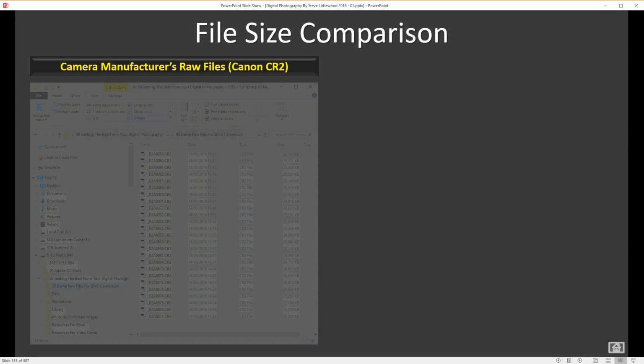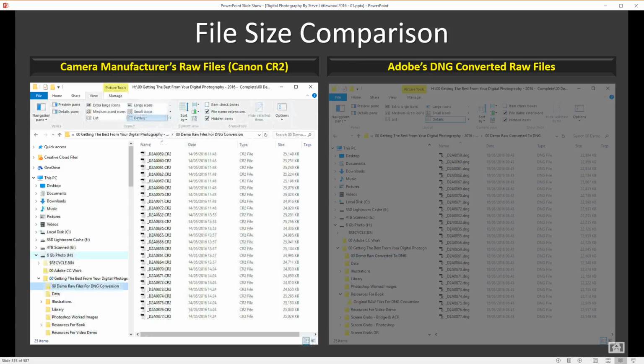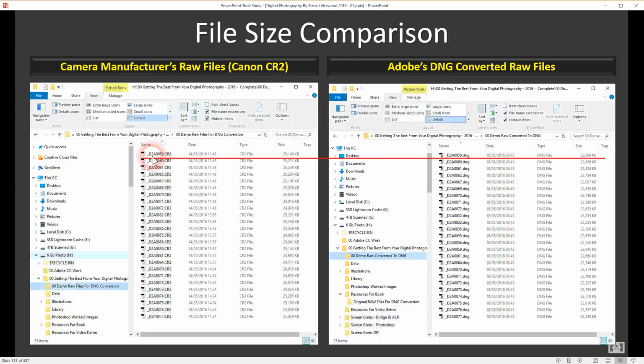Now, this just shows you the slight difference in file sizes as created. So the first image here, you can see it's 25 megabytes, and when it's converted to a DNG file, it goes down to 22 megabytes. And those are similar sort of figures for each image. So there's a slight reduction, depending on the options that you change. And of course, I will show you how to change those options in a minute.